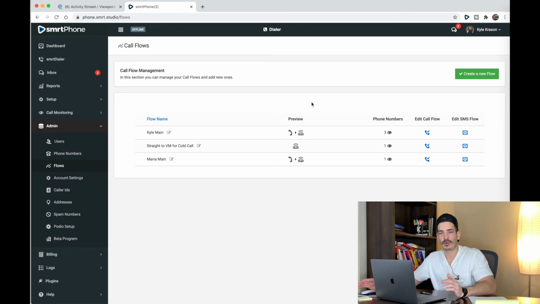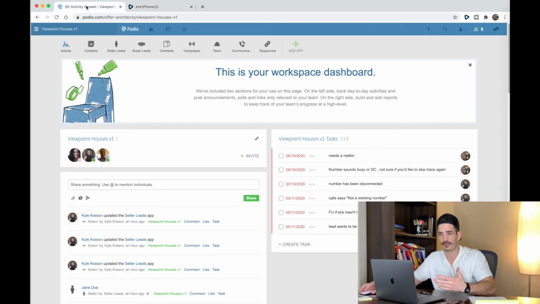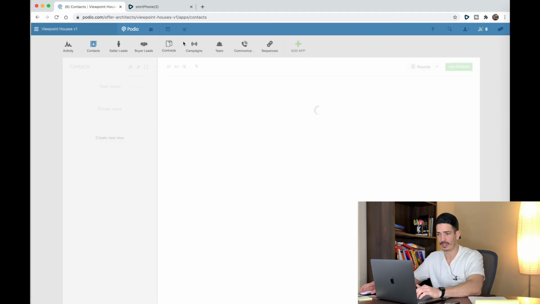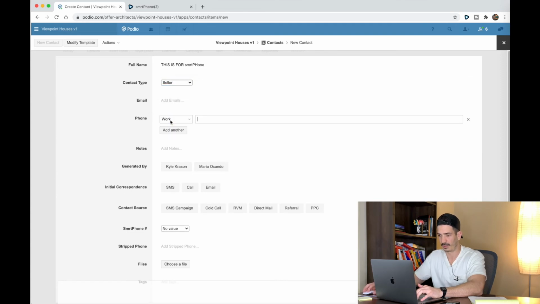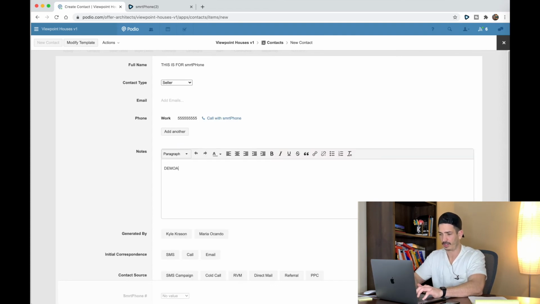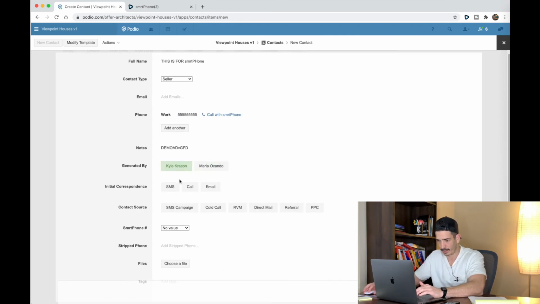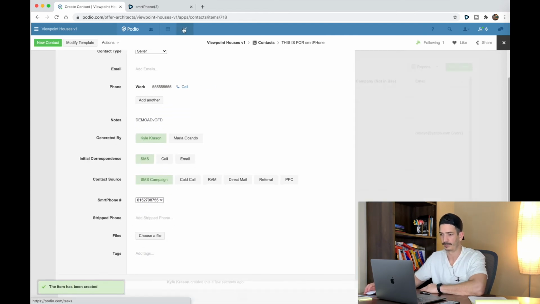And the last thing you wanna do is just test. Make sure everything's connected and everything's working. So you've got smartphone. Let's create a contact. So go into your contacts app, add a contact. Let's make one called This is for smartphone. Let's call it a seller. None of this stuff really matters. We're just testing stuff out and punch in a bunch of numbers. Demo, whatever. Just get a contact in there.